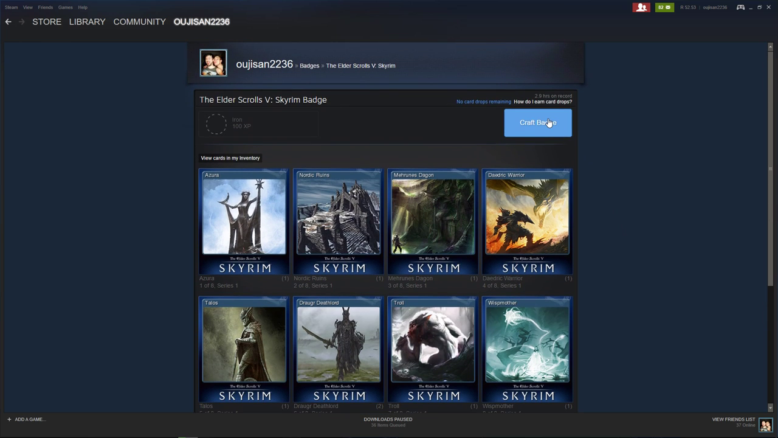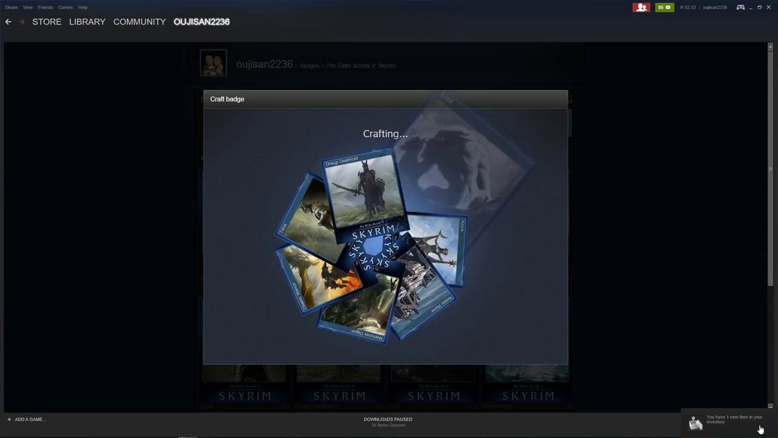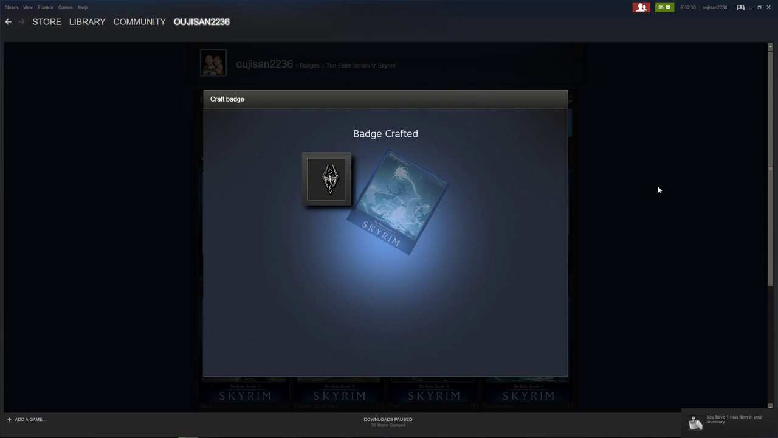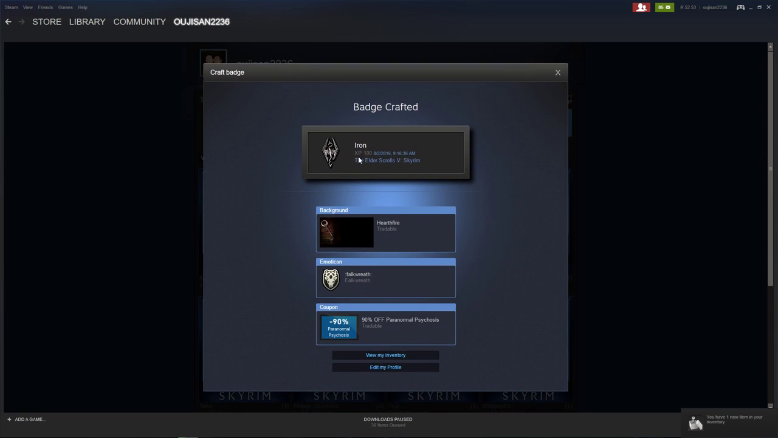Okay, so I'm going to say craft badge. You have one item in your inventory, and now it's crafting, shuffling, and other cards are gone forever. Now I've got a badge that's giving me 100 experience points. I've got a wallpaper, and I've got an emote.